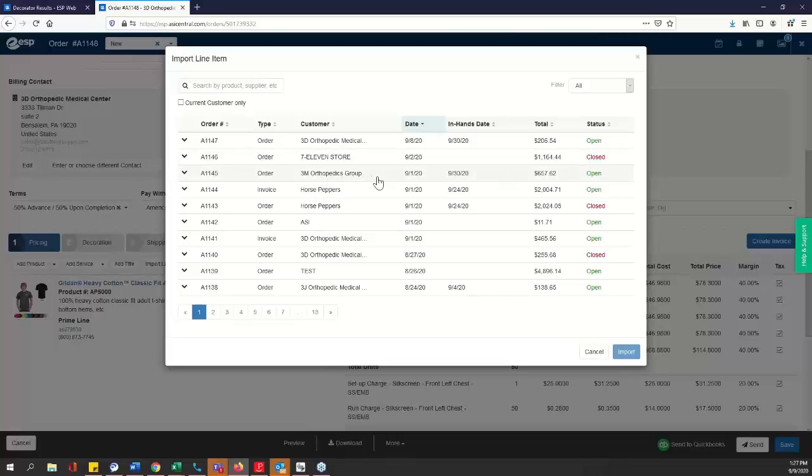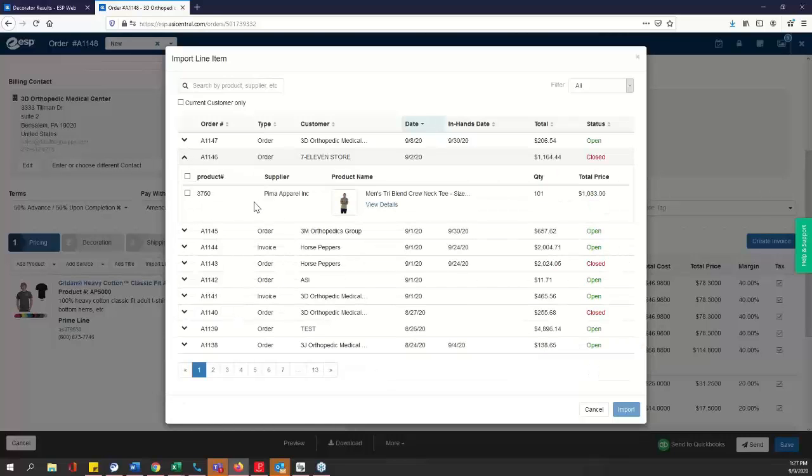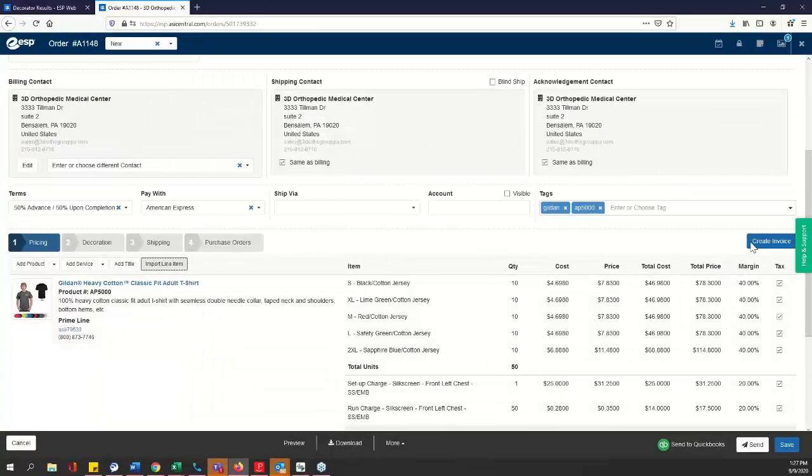Let's say we did an order last week for 7-Eleven. We open it up, and we can actually just grab this and load it directly into this current order. So this is one option that we can do. We can import stuff into the order.